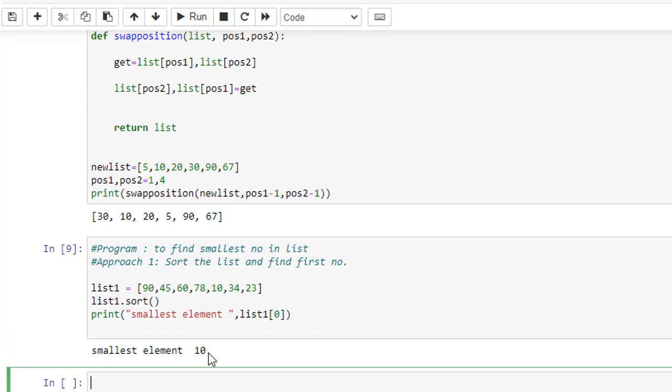This is the way to find the smallest element. Similarly, if you have to find the largest element, you just sort it in reverse order and find the largest element. Or maybe you can sort it in ascending order and take the last element. The next approach can be to use a lambda function. Using a lambda function we can find the minimum number.